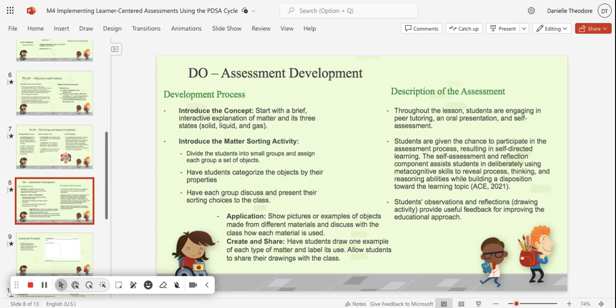So, the do phase, okay? This is when we are developing the assessment. First off, I'm going to introduce the concept with my students. I'm going to start with a brief interactive explanation of matter and its 3 states. Then I'm going to introduce the matter sorting activity, and this is the collaborative hands-on activity.